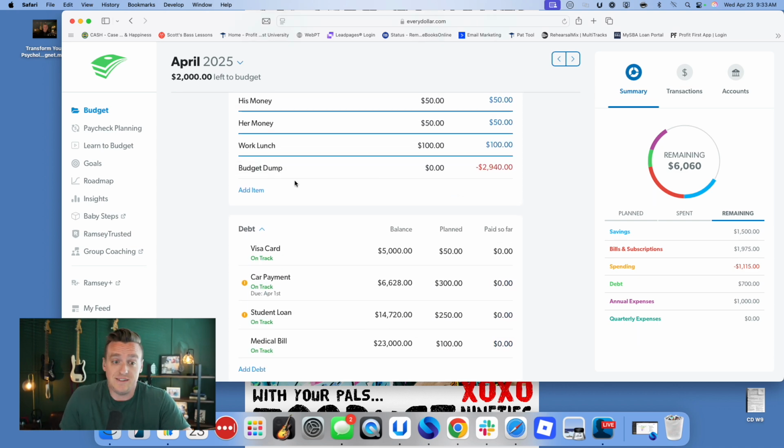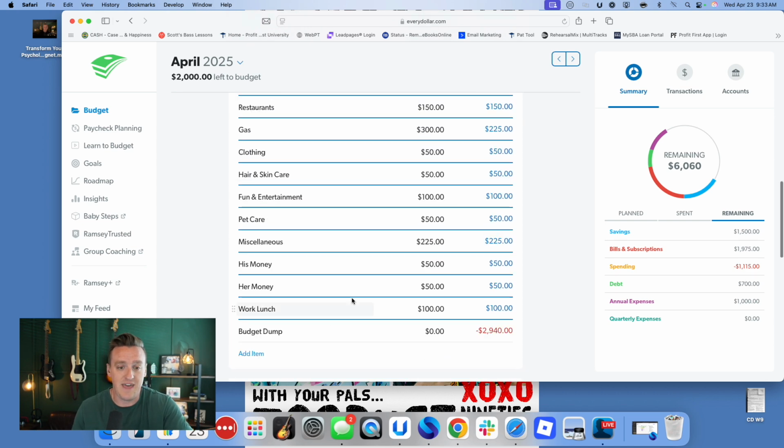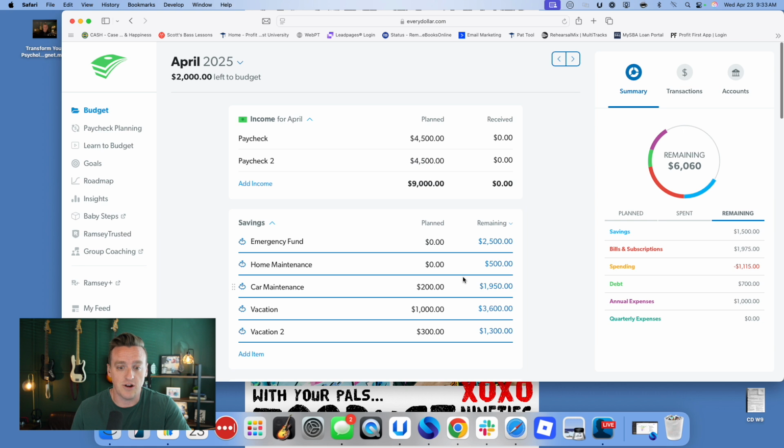So you can do this mid-month if you want. Right now, as I'm recording this, it is April 23rd. So there's still a week left of April. So I could dump that, and then starting tomorrow, I'm going to start logging things where they go. You could do this and then start fresh in May, however you want to do it. But doing a budget dump is something that is completely fine to do.